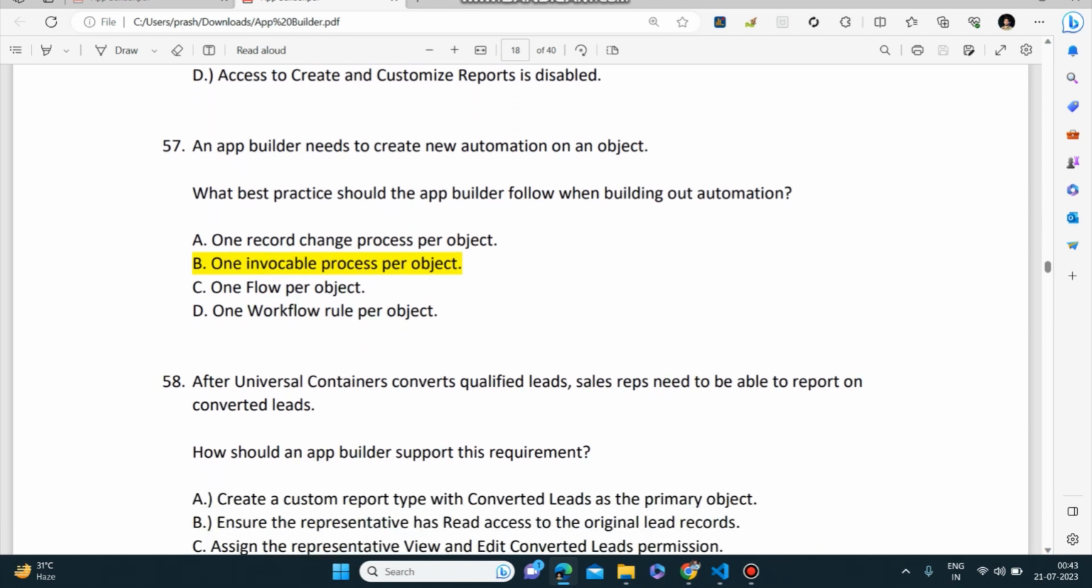Next question. An app builder needs to create new automation on an object. What best practice should the app builder follow when building out automation? The answer to this is one invocable process per object.